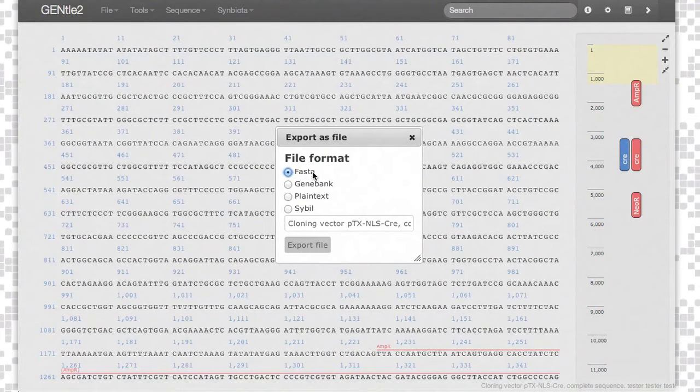If you want to export a hard copy, you use File, Export as a File, and you can export in different formats such as FASTA, GenBank, Plain Text, and Sybil. If you want to maintain your notes and annotations, exporting as a Sybil file is the way to go. To reopen the file, you just drop it into the browser next time around and you're off.